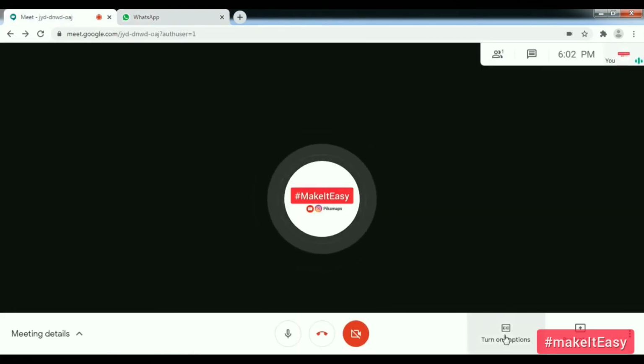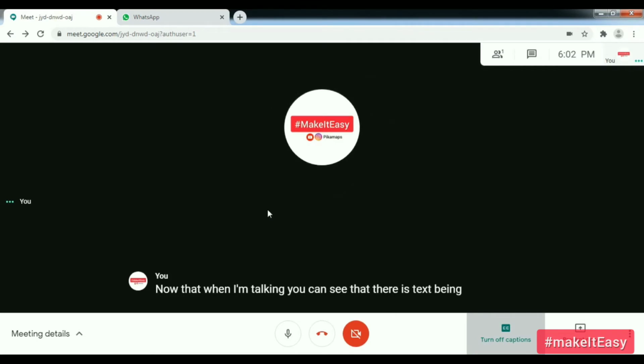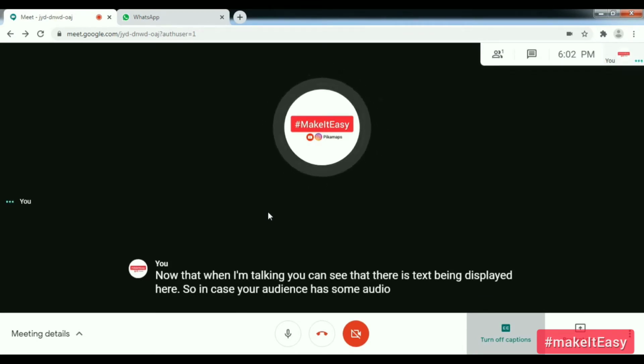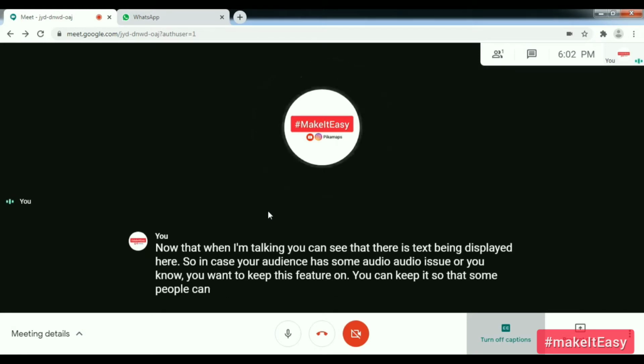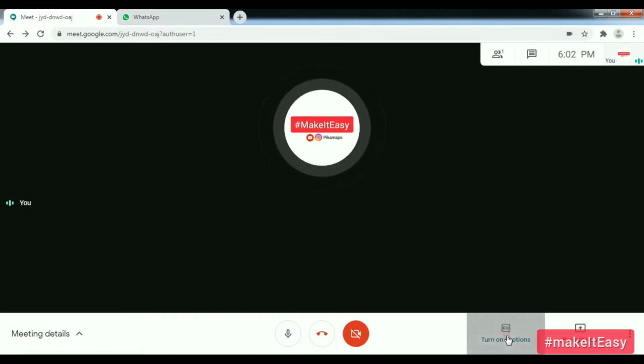So first what we'll do is we'll experiment with turning on captions. Now when I'm talking, you can see that there is text being displayed here. So in case your audience has some audio issue, or you want to keep this feature on, you can keep it so that some people can read if they cannot hear your audio. It's a very handy feature, gets it 90% of the time right. So let's turn it off for now.